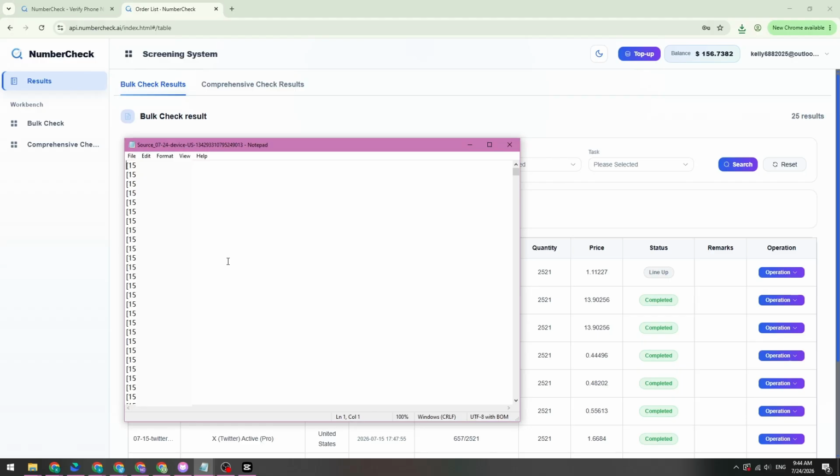These results can be used for device-based audience segmentation, customer database cleaning, contact list filtering, campaign preparation, and mobile marketing data analysis. Device model detection helps businesses better understand the device composition of their phone number lists before outreach or further targeting.